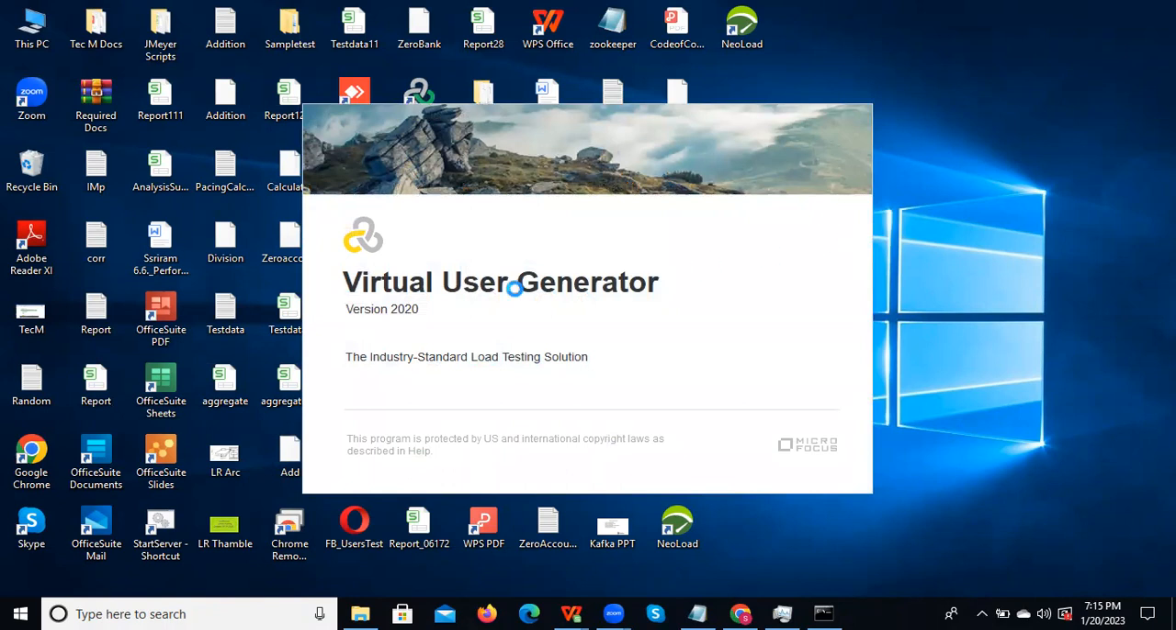Okay, so this is the Virtual User Generator, and the current version it is showing is 2020, and we have the 2021 also. For my system right now, the 2020 will be there. So we are opening the Virtual User Generator.